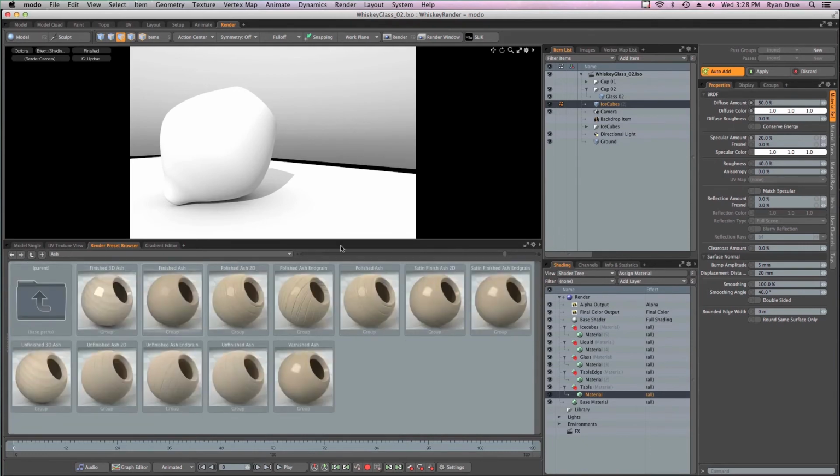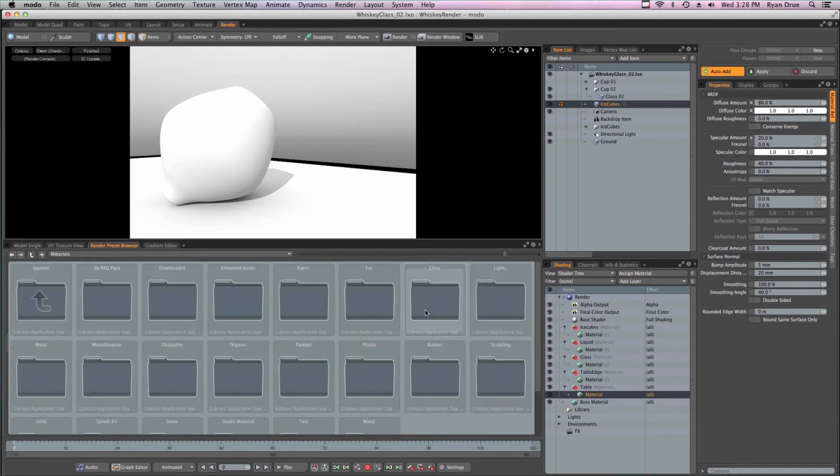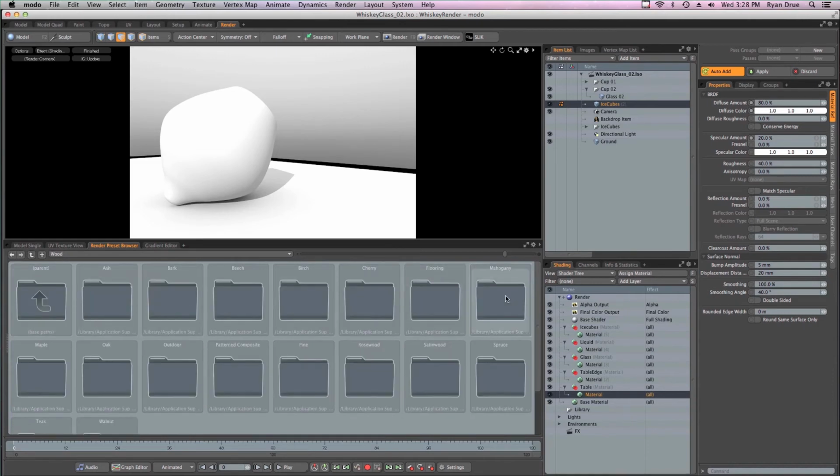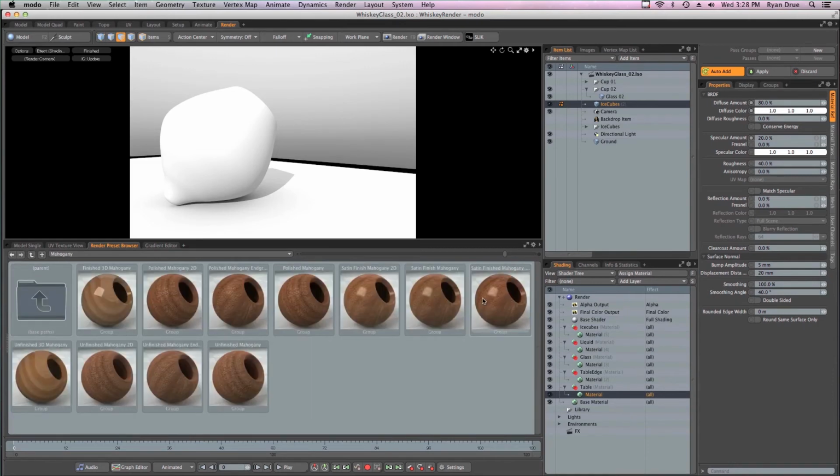Well, we got some ash, and it's a little too light a color for what I want to play with. Maybe a pine. It's still not really doing it for me. Let's take a look at this mahogany. And those are looking pretty cool. I like that sort of dark, rich value to the wood.